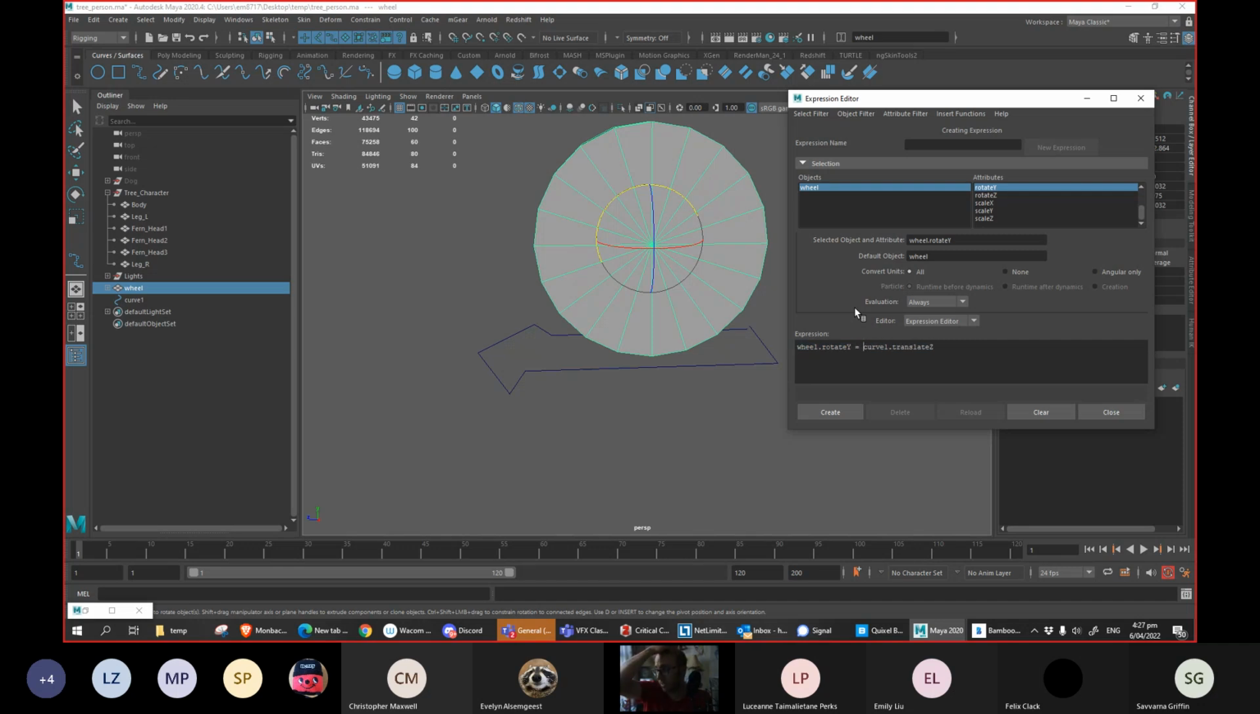Guys, don't panic. These are very basic scripts. Here it says wheel rotation Y is equal to this curve translation Z, maybe 100 times more. So 1 unit of moving this is equal to 100-degree rotating this. And then semicolon, create that.